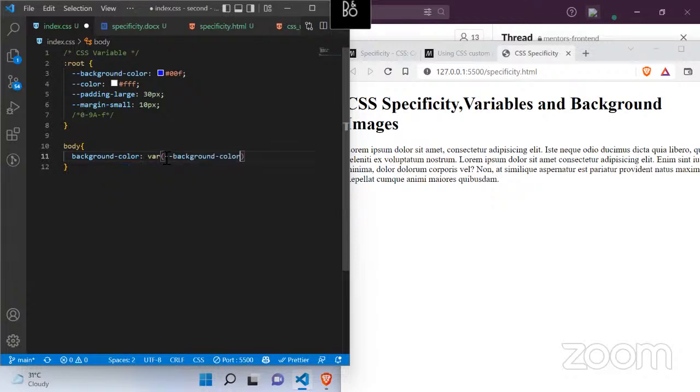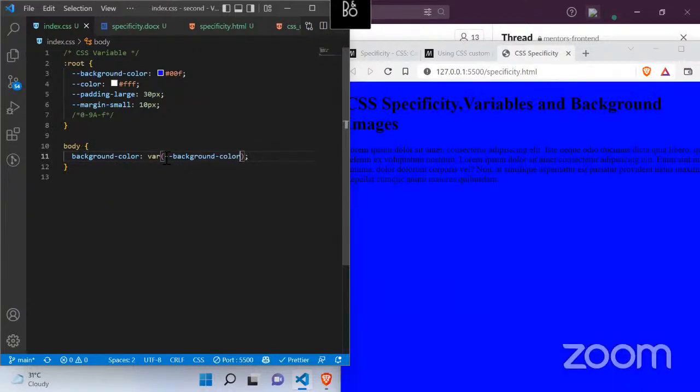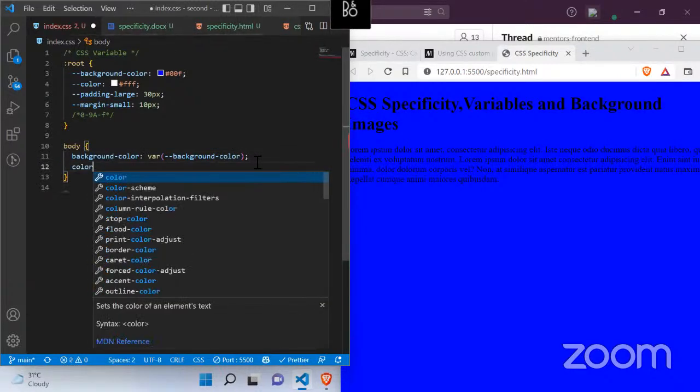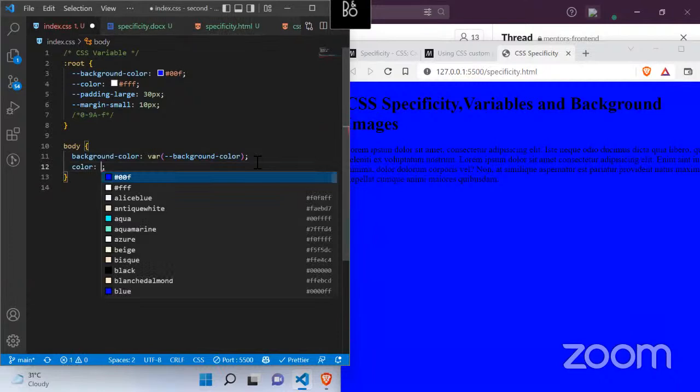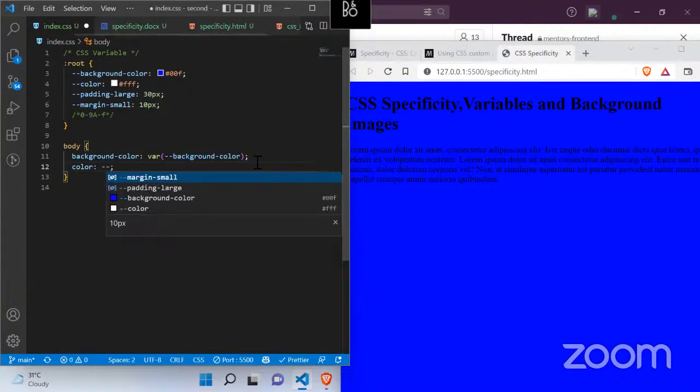So if I choose this now and save, you can see my background color has changed. This is a better way, because if I'm going to be using this code, it's better than writing blue every time I want to use it. So my background color is this. Now I can also use my color also. My color here should just be this color I've declared.